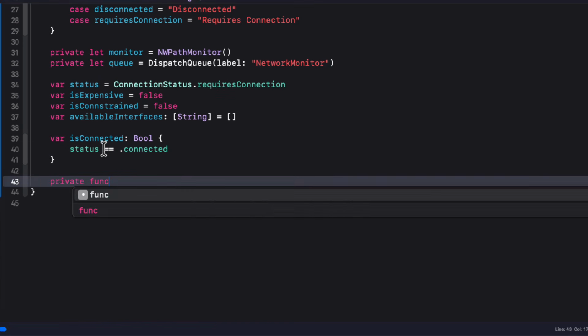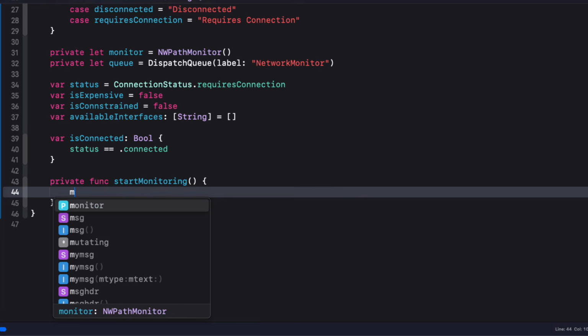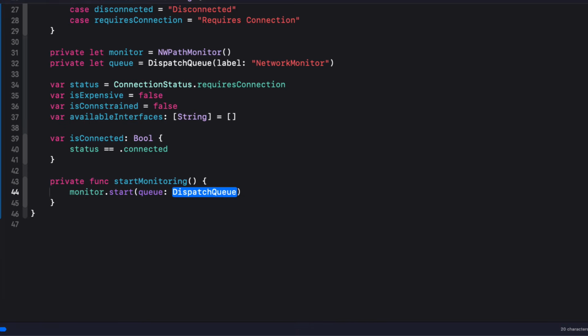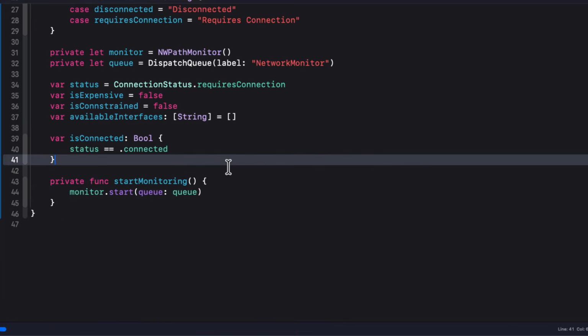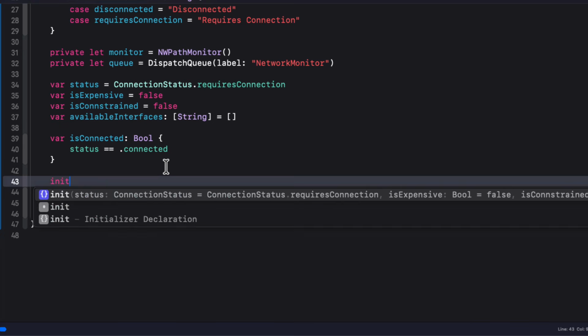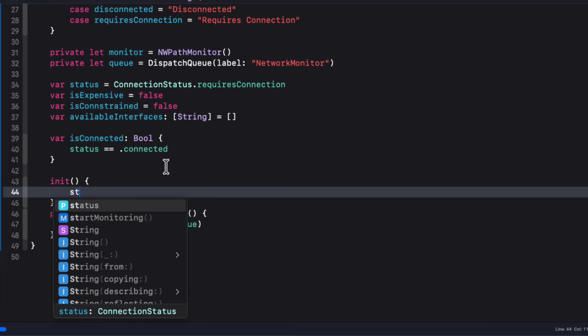So we need to start monitoring. So I'm going to create a function called startMonitoring. And its responsibility will be to turn the monitor on, passing in our queue where the NWPathMonitor will deliver its updates. So first, let's create an initializer that will call this function whenever that class is created.